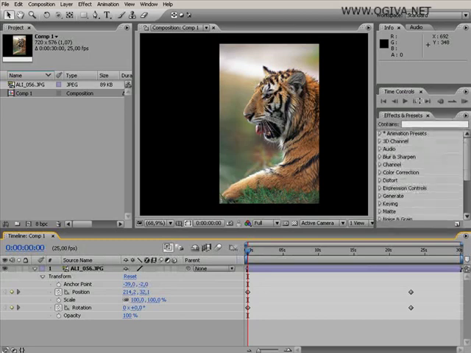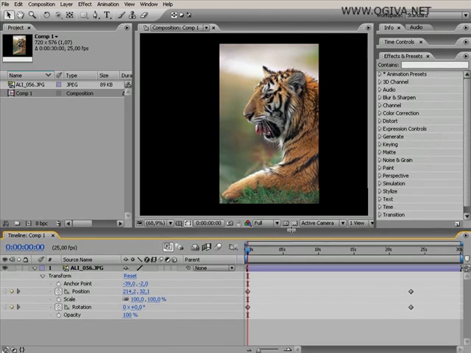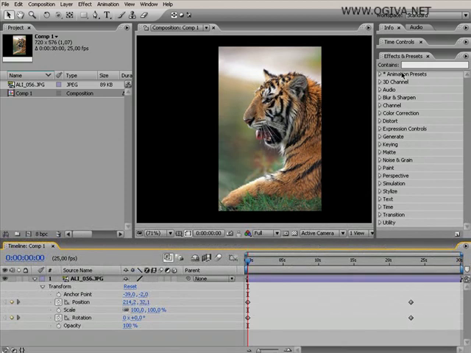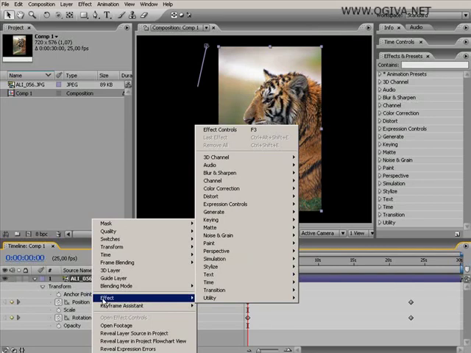Here, on the right side of our user interface, we have the Effects and Presets panel. What does it mean? That we can put any of these effects or presets onto our image. To apply an effect to the image, we have three choices. First of all, we can right-click on the layer that we want to put the effect on, and just go in the Effect submenu, and here we have all the choices available.